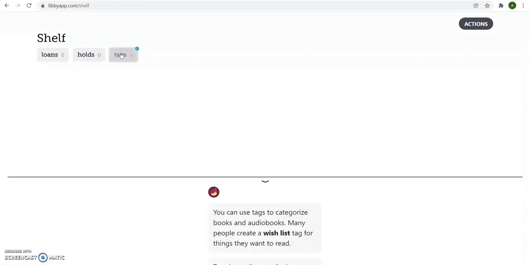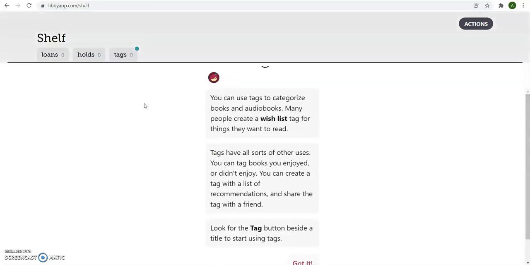And then there's something called tags as well. So tags, as it says here, are used to categorize books and audiobooks. A lot of people, including myself, do a wish list or a to be read tag. So things that I'm like, ooh, I'll remember this for later. If I want to add it to my to be read, I'll mark it with a tag, and I will know what it is. So you can have any kind of tag you want. You can tag books as well.